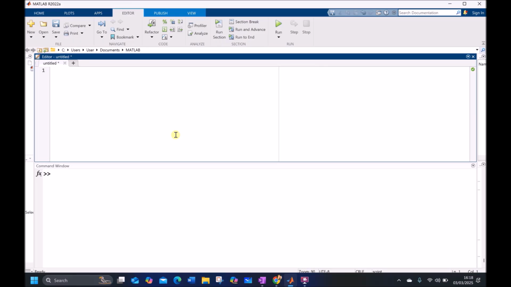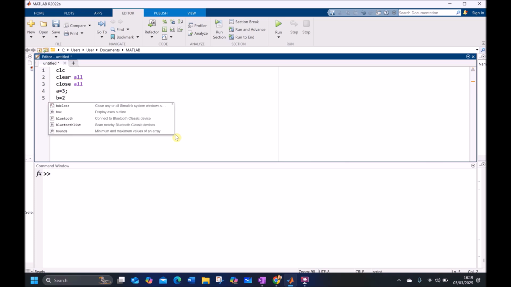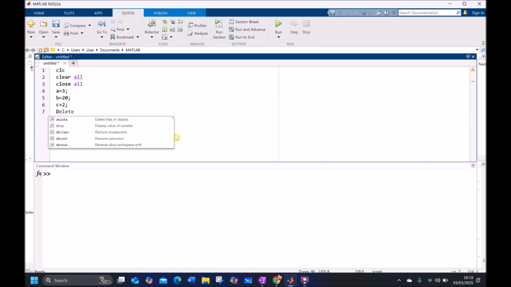This is the interface of MATLAB, and we are going to start working in an editor, starting with clc, clear all, and close all. Initially I'm going to input my variables, that is A is equal to 3, and I'm suppressing the results, B is equal to 20 and C is equal to 2. Now I'm going to write the formula for the discriminant, that is equal to B dot caret 2 minus 4 asterisk A asterisk C, and I'm not going to suppress the results because I want to see the result of this discriminant.